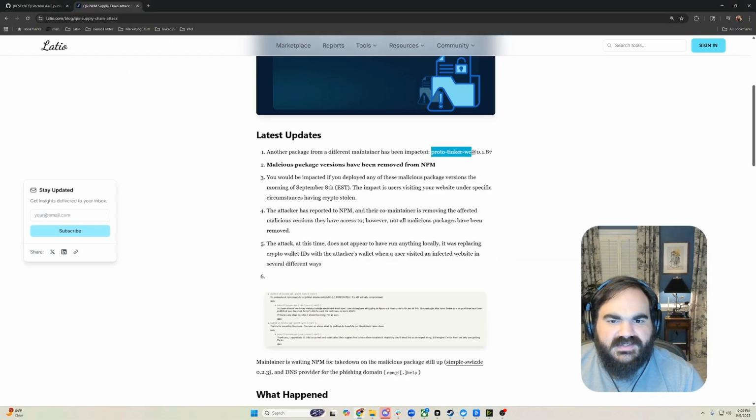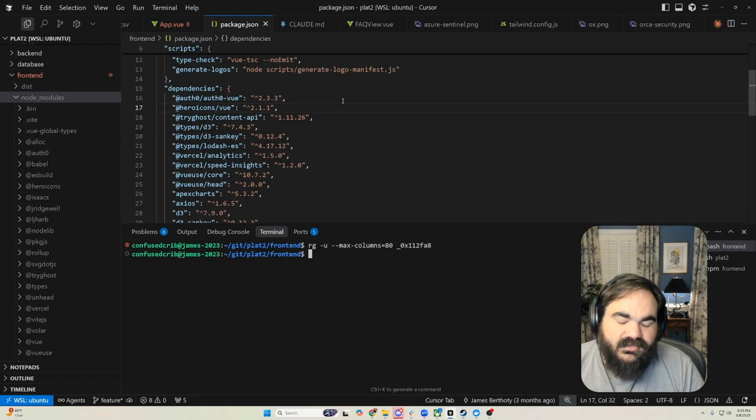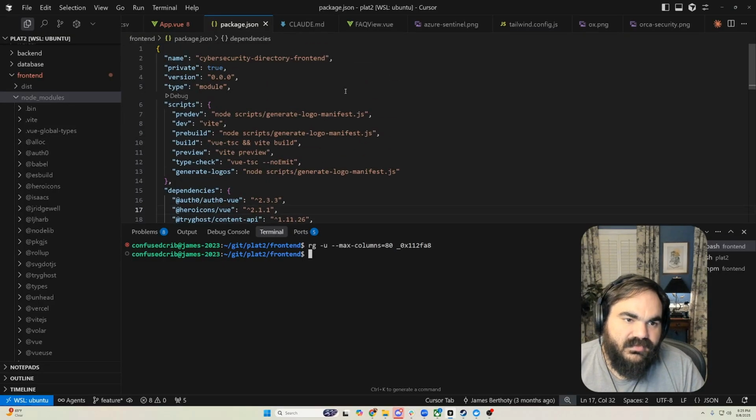Final, rather ominous note is that other maintainers have been affected. We saw this with this latest proto tinker issue. And so the attack still seems to be ongoing. It's possible other maintainers got the same spear phishing compromise done to them. Yep. So this was a crazy one. And one more reason that open source is really scary.